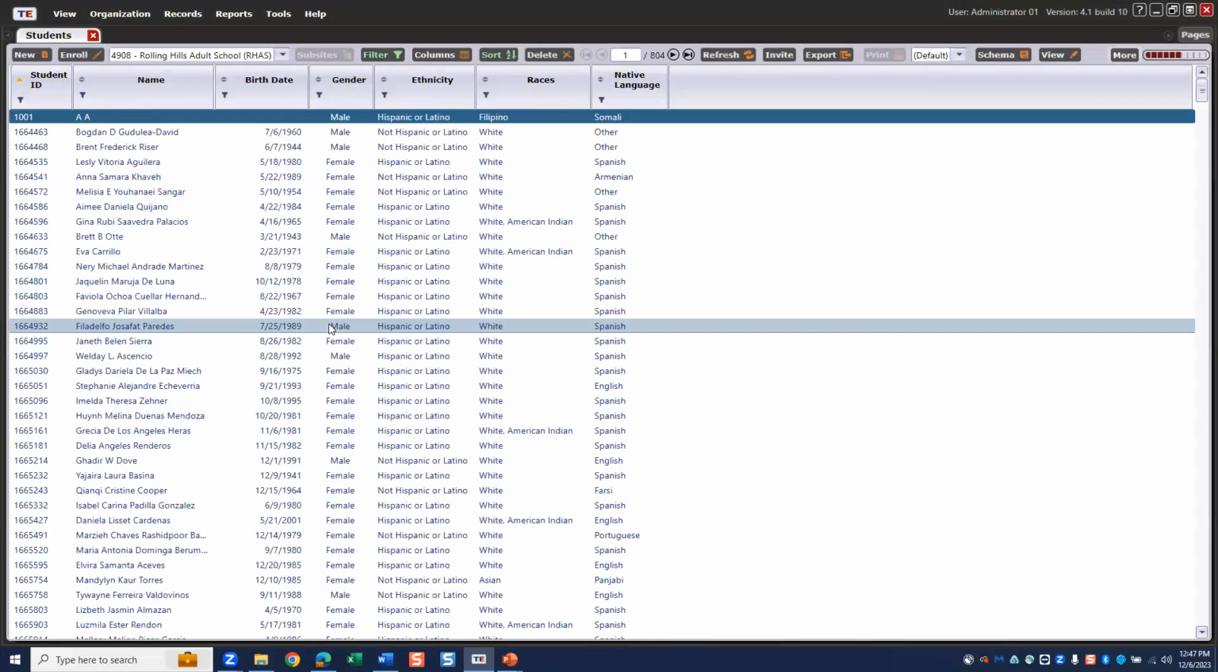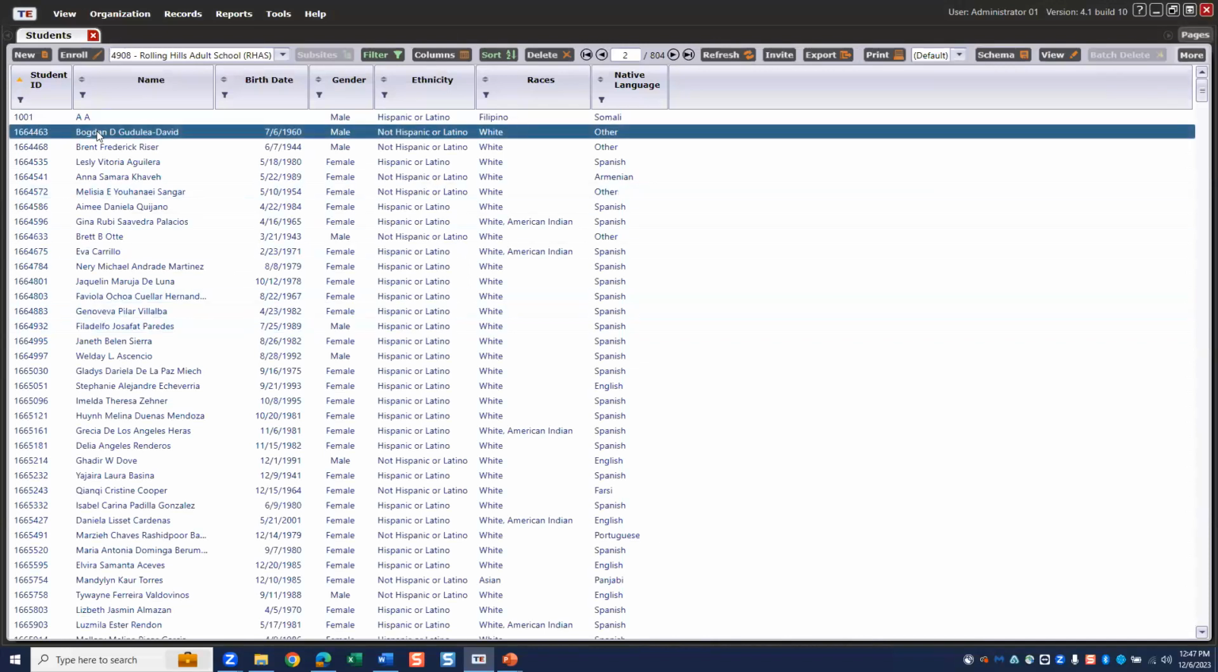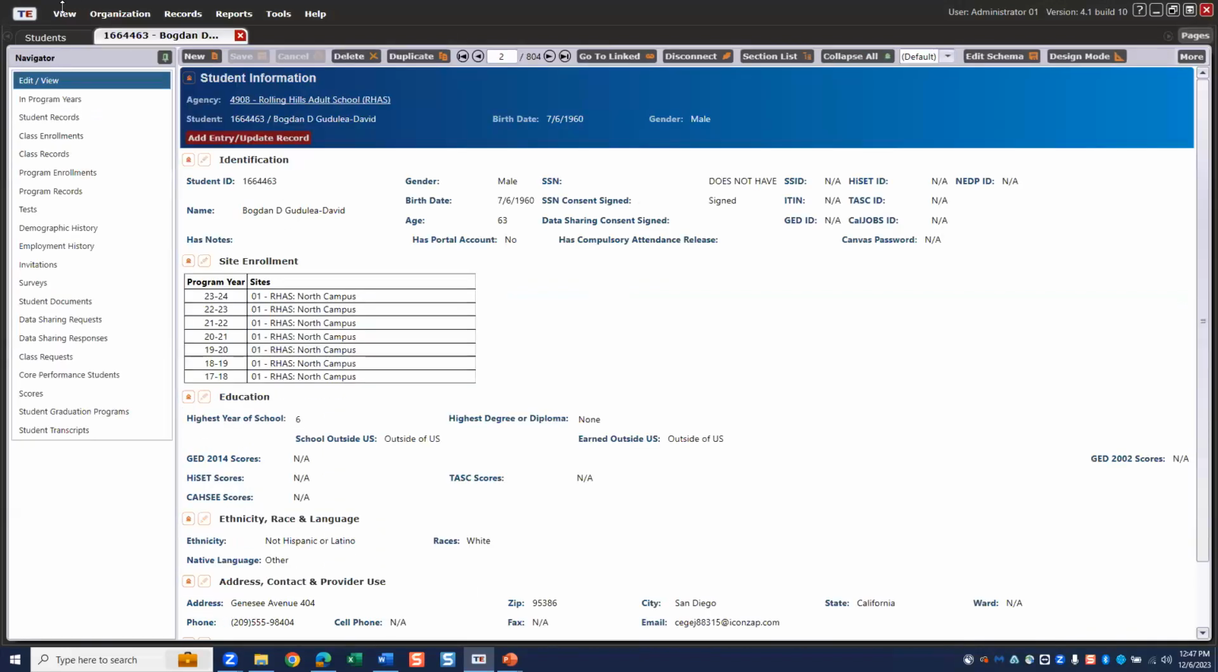Keep in mind, we're using the fictitious database over here. So this is all fictitious. I'm going to go ahead and click on the first record displayed over here. So once I click on the record, you see that you have your navigator on the upper left. Within the navigator, you have the two areas that I want to address. One will be in program years.